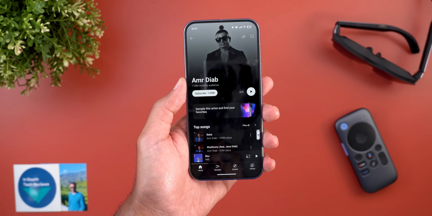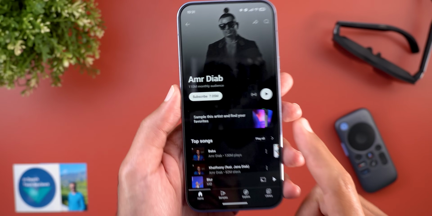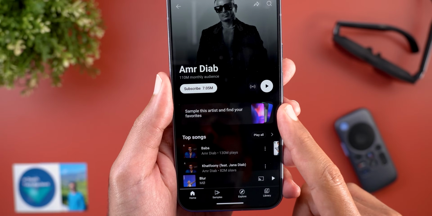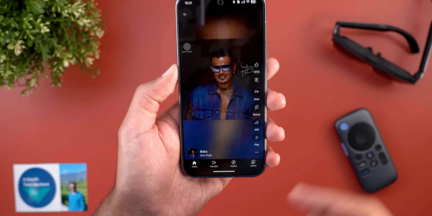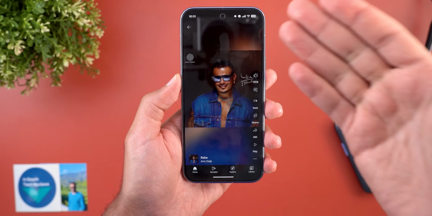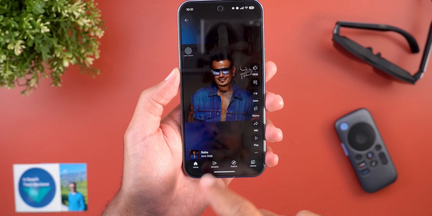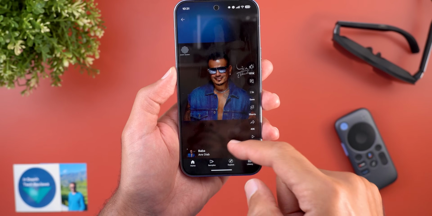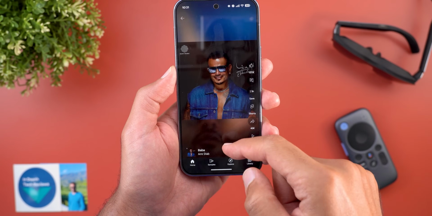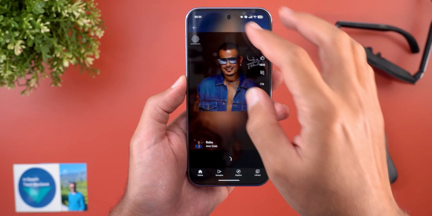Change number 5, when you open any artist page, you will see this new banner called Sample This Artist and find your favorites. Tapping on it will play some samples or shorts for the songs made by this artist, but unfortunately it doesn't allow me to change the songs. Maybe it's a bug that Google will fix in the future.